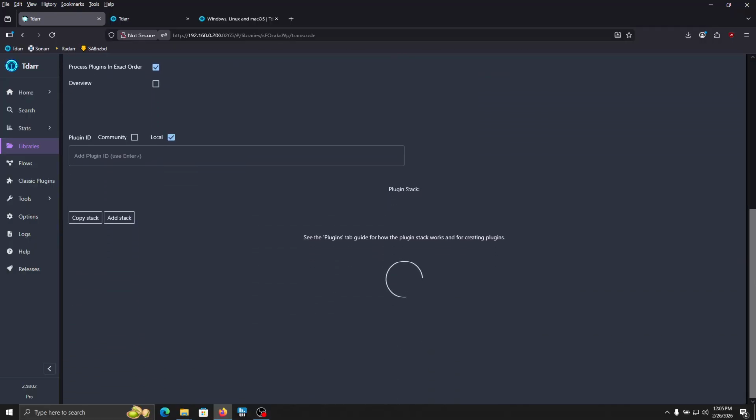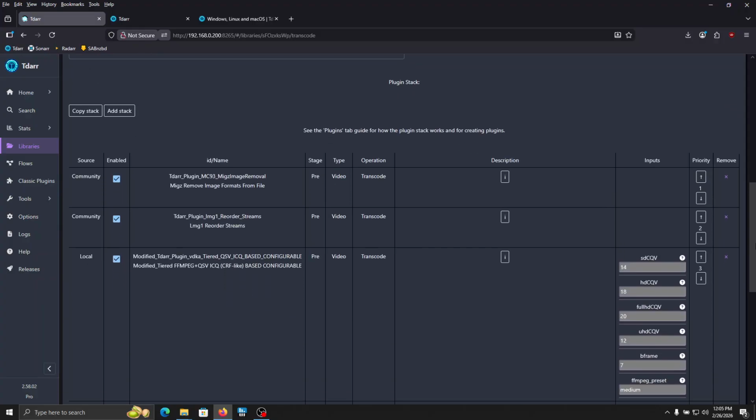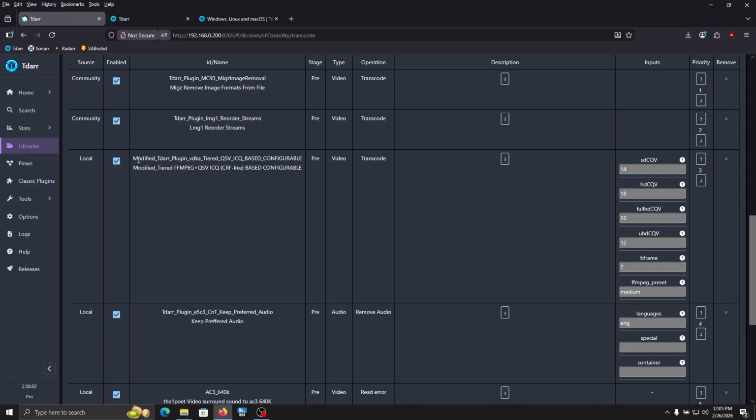So like here, I am running 11th gen Intel QuickSync. This is a modified plugin. The original plugin was based off of NVENC. I modified it to work for QuickSync, and then I've got very, very tight control over each of the different resolution types. You see that I'm running B-frame, stuff like that. So whatever it is that you have set for your nodes, make sure that they're all identical to each other, or at least as close to identical as they can.